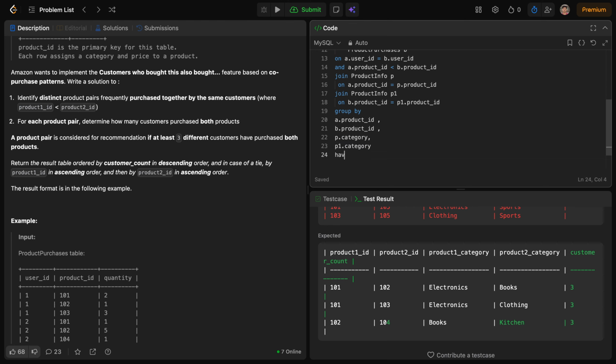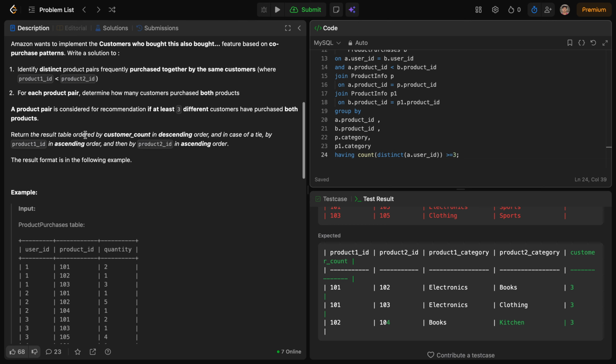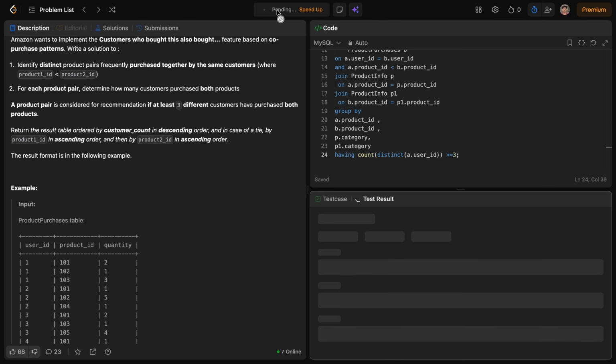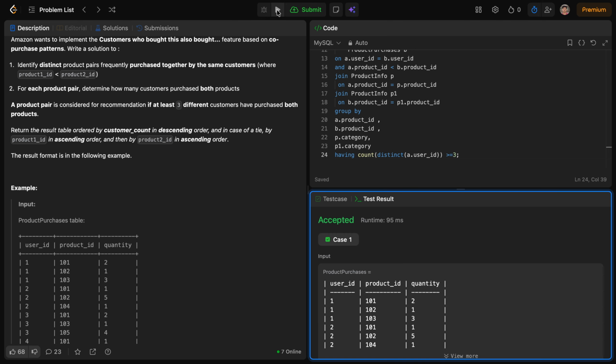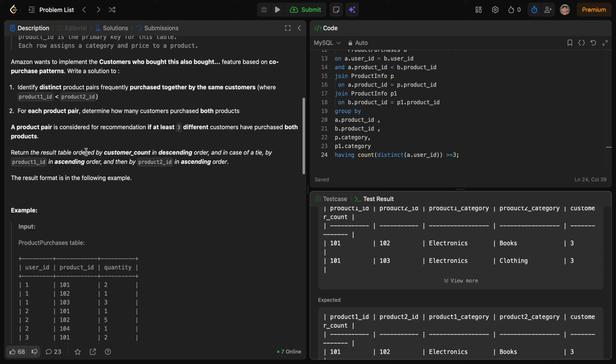and we apply a condition here: having count distinct a dot user id should be greater than or equal to 3, as mentioned here. Okay, and we will see the order by condition later. Now see what it returns. Okay, so perfect. Now it's time for the order by condition.